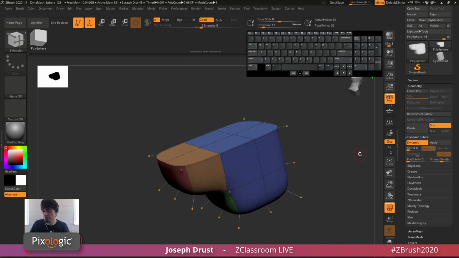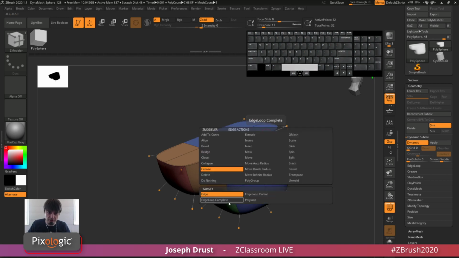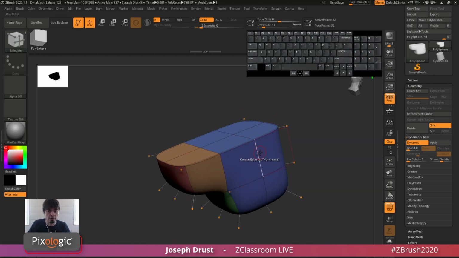Now there's also some ways you can globally apply creasing to a model too, so you don't have to go in and individually hit every single edge to apply that crease, because that could take some time. So you have some different targets down here like edge loop complete, edge loop partial, and you can select these targets and then apply the edge in that whole area. So if I wanted to crease this entire edge, I could use the edge loop complete and it would apply the crease all the way around.